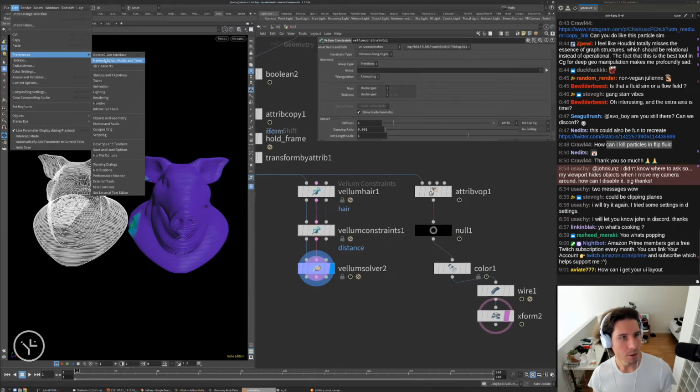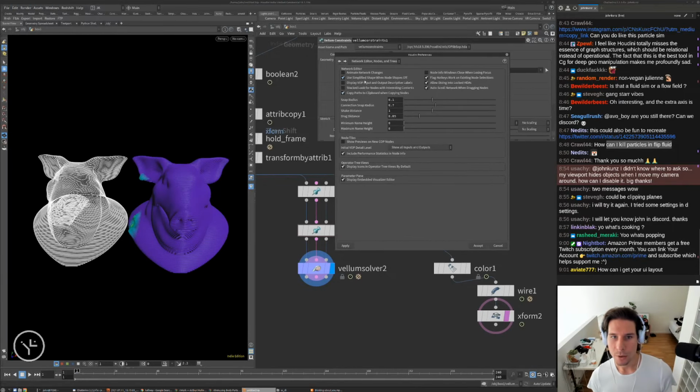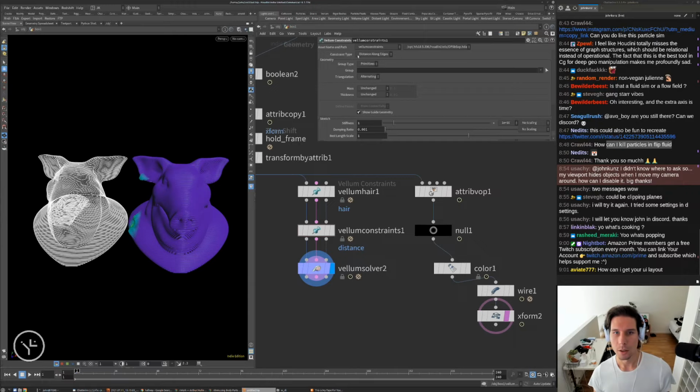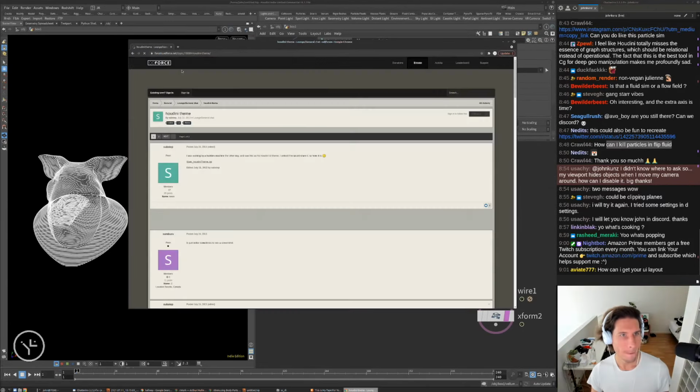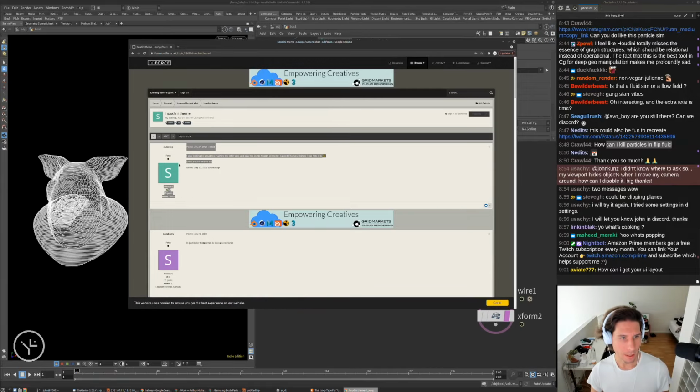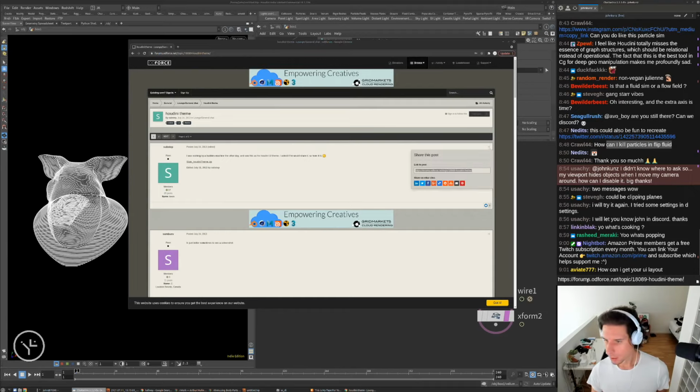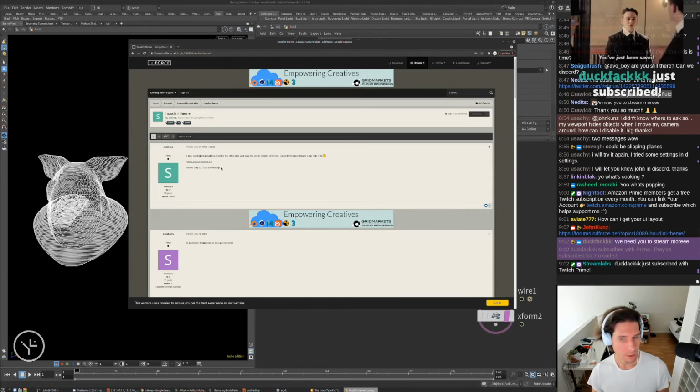Preferences, network editor here. You do simplified shape when node shape's off. And then to get these, like, no drop shadows or more of the flat UI, if you just go to Google and search for Slate Dark Force, you'll get this link here. And then this is the theme. So you can put it in your home Houdini folder and you'll get that.